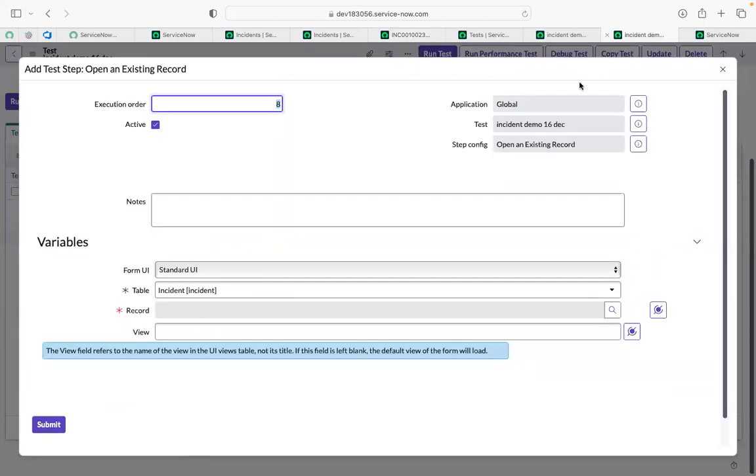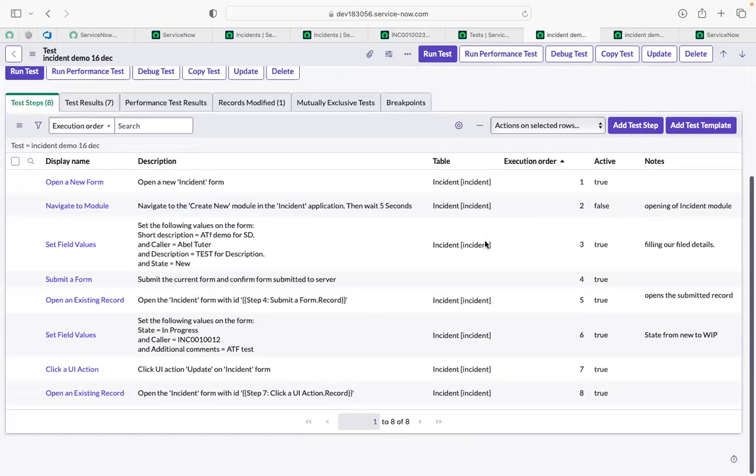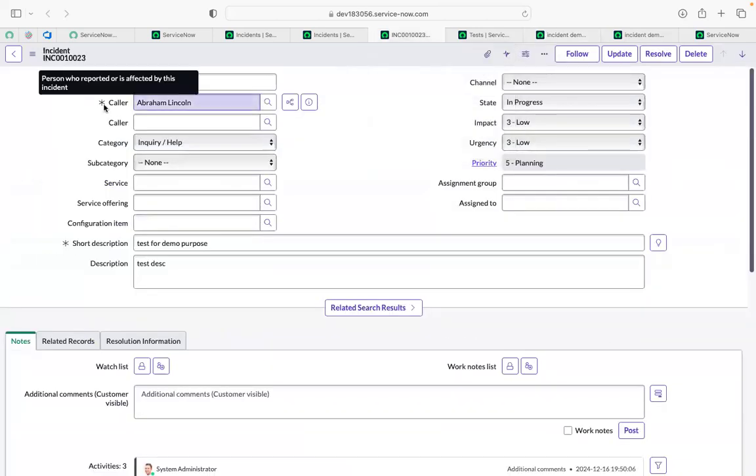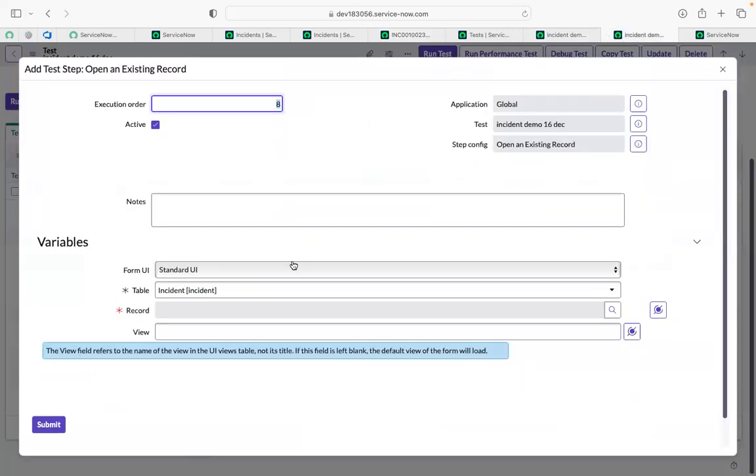So I'm opening an incident form in our ATF steps. So I'm taking a step. So the record has been opened, guys. Now I want to validate the caller field and short description field, the caller and short description states, and how I can validate.